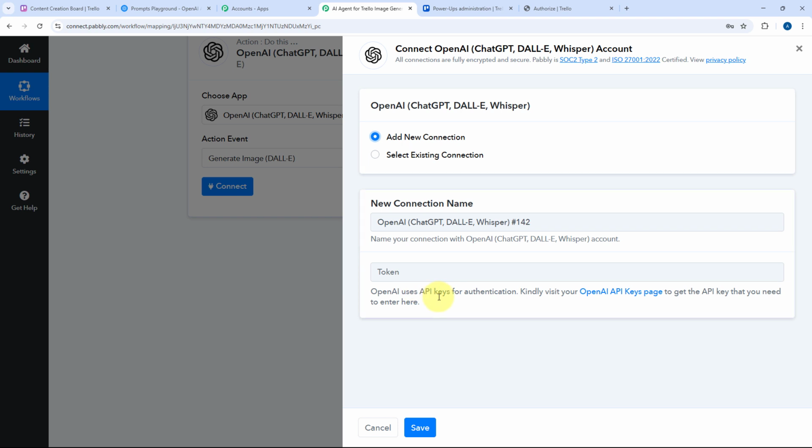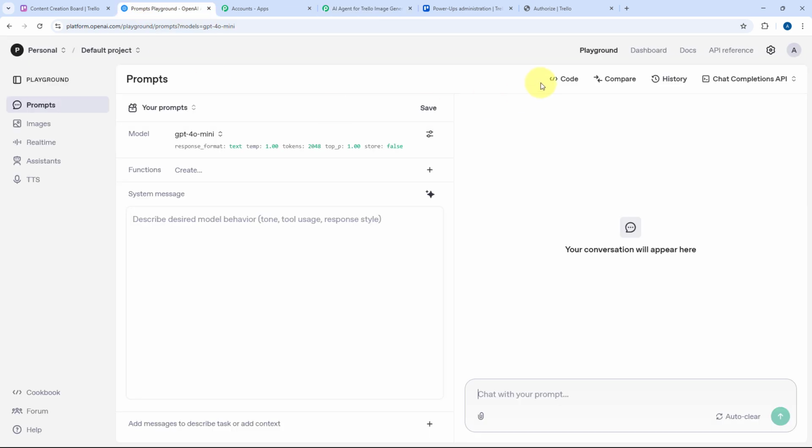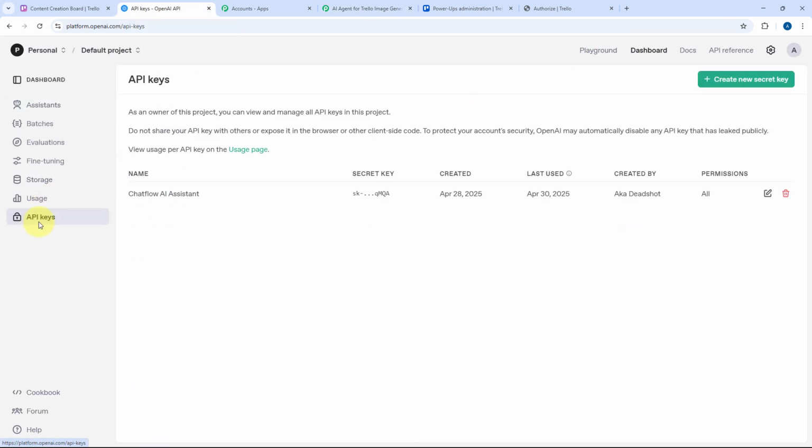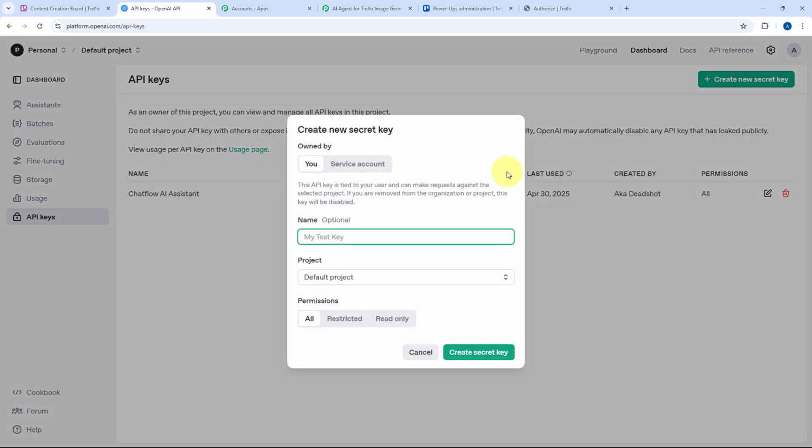Now you must be thinking how you can get this API key. To get it, just go to your OpenAI account and from the dashboard, go to this API keys section and click on this Create New Secret Key button. Then after that, here we just have to give this API key a name. So I'll name it Pabbly Connect. Select the project for which you are generating the API key and permissions as all. And click on this Create Secret Key button.